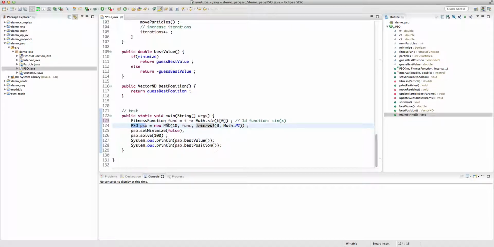And then we create a PSO with 10 particles with our fitness function, and we want to do the optimization in the 0 and pi interval. And again, this interval is a method that returns an interval class object, so we don't need to write the new keyword each time. I want to maximize this, and I already know that this function has a maximum point at, so we already know the answer, x equals pi over 2. And we want to solve for, let's say, 10 iterations, and I'm going to print the best value and best position.